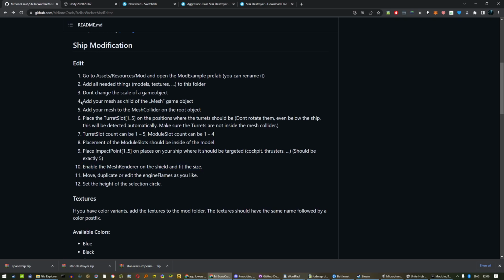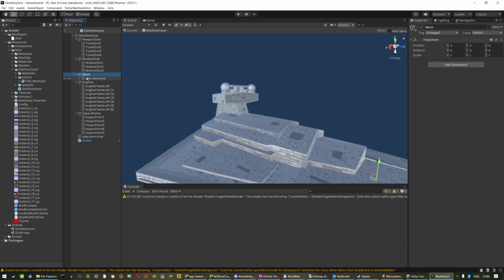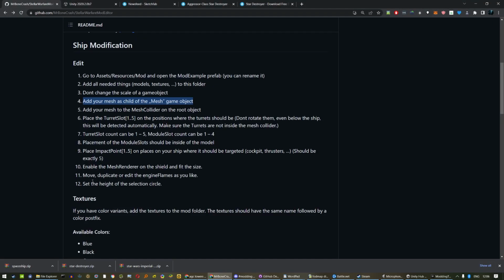And also this step, let's see, add your mesh as a child of the mesh game object. Yeah, this could use some rephrasing as well, because that just means put your 3D model in this mesh folder inside your prefab. Move, duplicate the engine flames as you like. We already did that. Set the height of the selection circle.